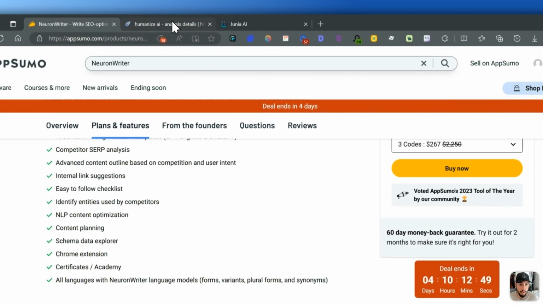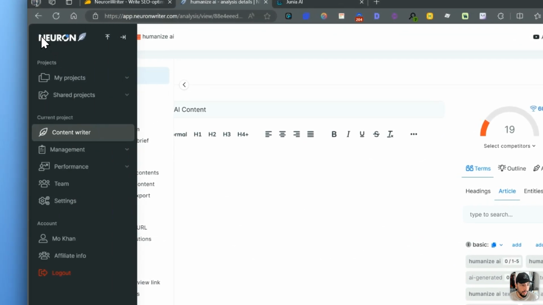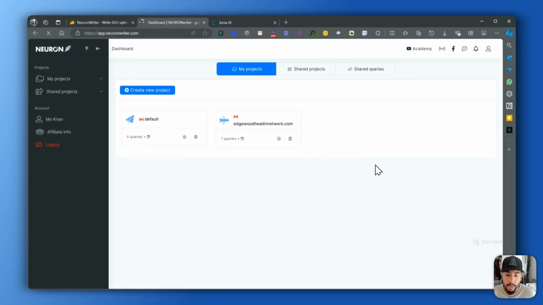So let's get to the tool. When you first land on NeuronWriter, I think the UI is sort of outdated. I feel like they can improve the UI and make it a little bit nicer, more elegant and pleasing. But the tool itself, in terms of functionality and performance, is amazing.